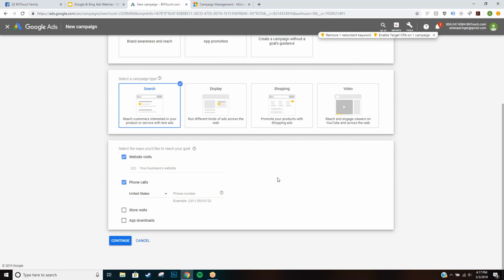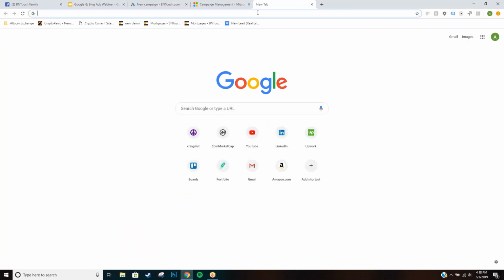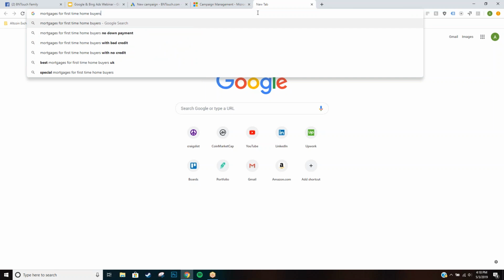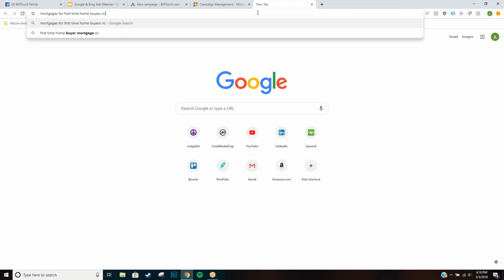All right, here's a quick ninja tip. This is one that I use a lot and get a lot of value out of. This is for website visits. It tells you to put in your business's website here, but we can do something that's going to help us in the long run. Right now we're creating a first-time home buyer campaign for people who are first-time home buyers in our area. A little trick you can do to make Google do some extra work for you, to find keywords that might really help this campaign without you having to think of them, is to type in mortgages for first-time home buyers, and then NC for North Carolina.